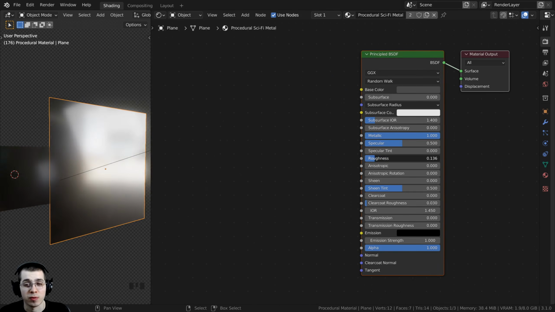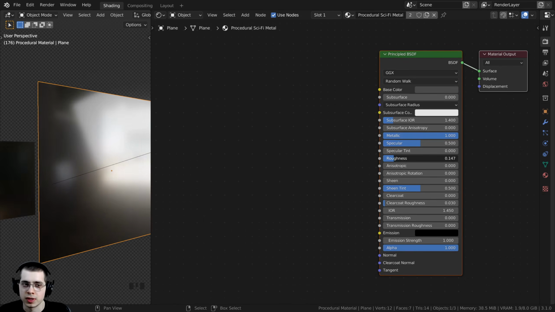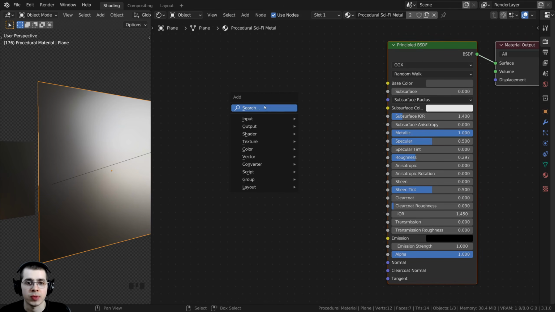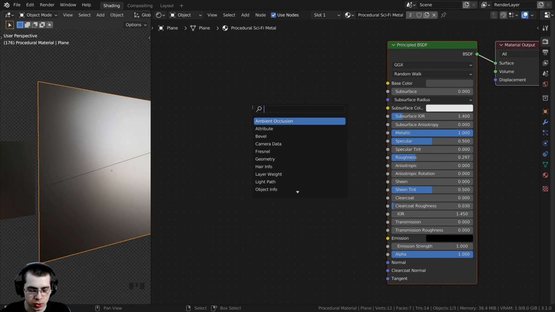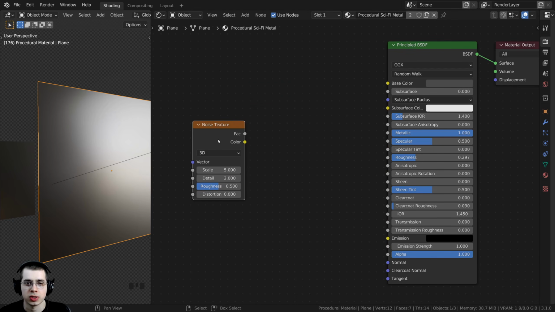Now I don't just want it to have one roughness value. I want some places on the texture to be more rough and other places on the texture to be less rough. And then I don't want to be using just one roughness value. I instead want to add in a texture that'll control the amount of roughness. So I'm going to press Shift A and I'm going to go to the search here and I'm going to search for the noise texture. So let's click on the noise texture and I'll just drop it down here.